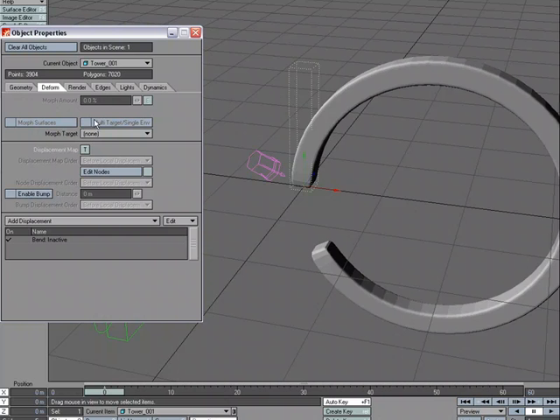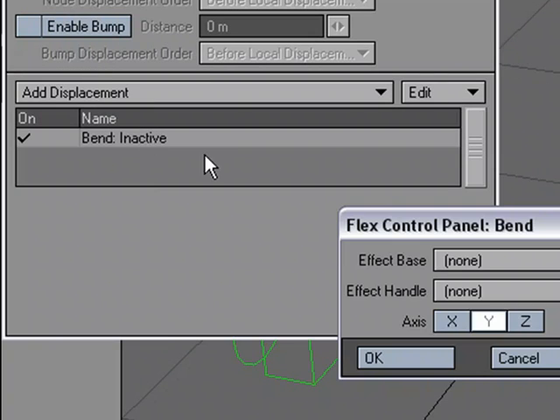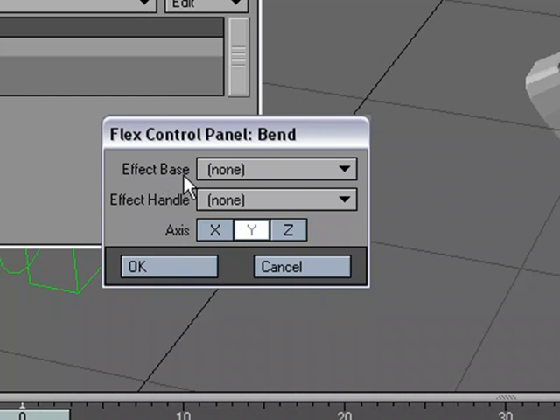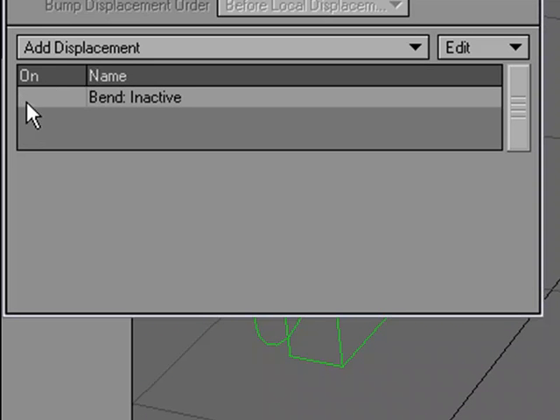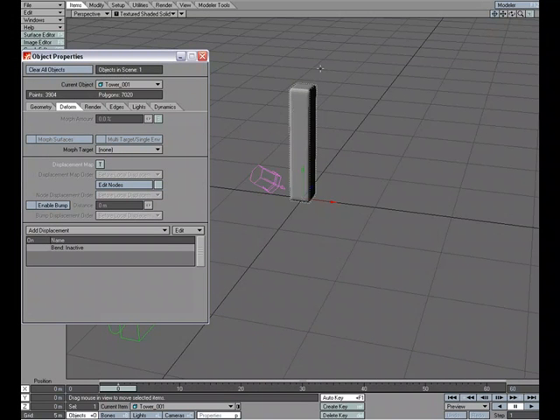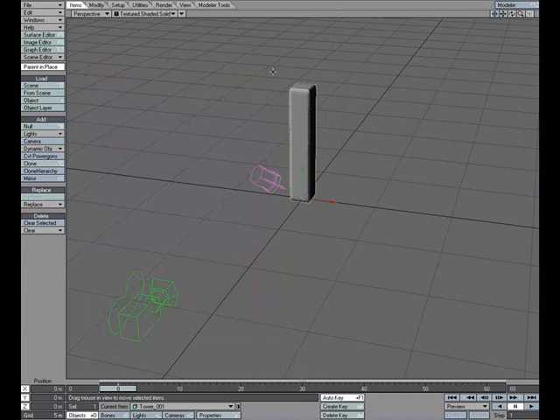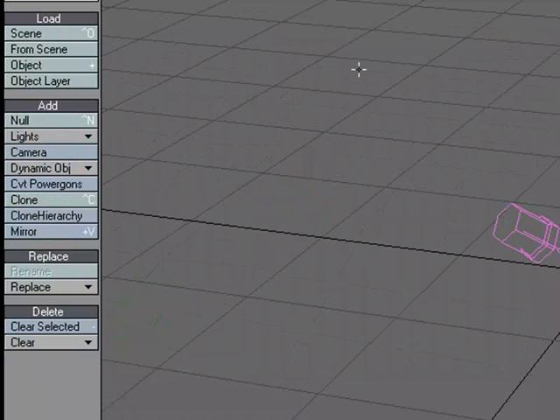We'll start with Bend. We're going to be using that for the carpet. Now it went ahead and jumped and did something that I had no control over because it hasn't been applied yet. We need to create an effect base and effect handle, and usually those are other objects, but I can use null objects for this. I don't really need to go and build new objects. So I'm going to hit OK. I'm going to turn that off for right now because that might get annoying if we have that circle going on. Let's go ahead and close this for now, and I'm going to go ahead and create two nulls.